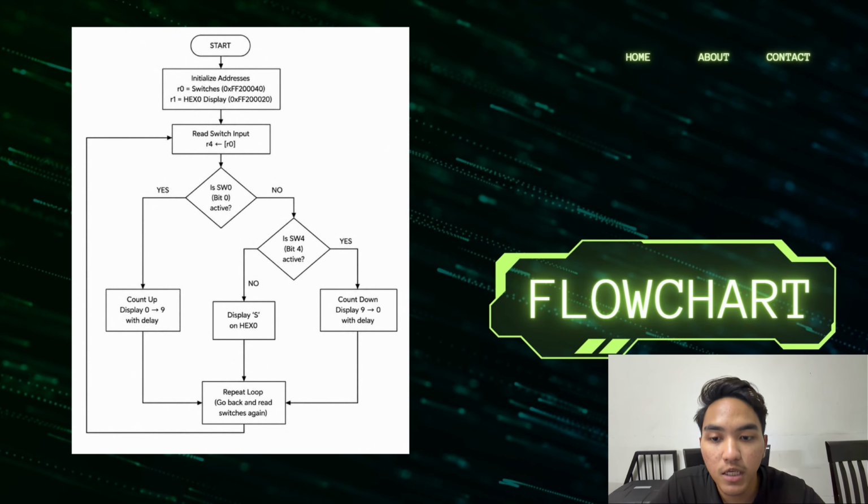So this is the flowchart. The program begins at the start block that initializes the memory addresses required for the hardware devices. Register R0 is assigned to the switch input address, which is 0xFF200040, while register R1 is assigned to the HEX 7-segment display, which is 0xFF200020. Now, the flowchart moves to the program entering an infinite loop and continuously reading the current switch status.